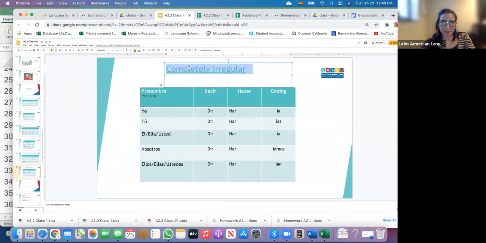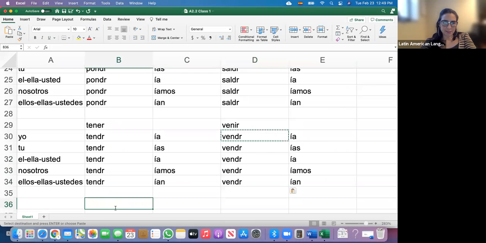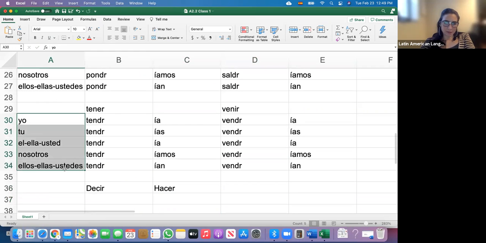Okay, so let's see the other, you see? The other completely irregular ones, there are only two. So it's decir, and hacer. Unfortunately, this is a little bit by heart.